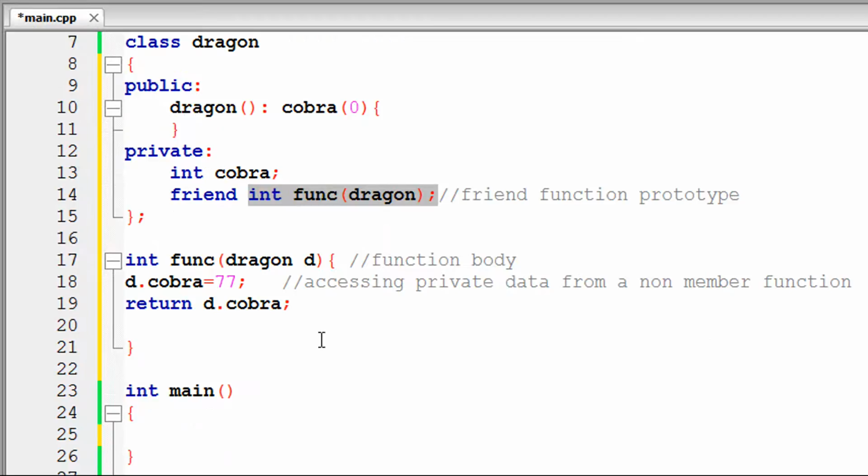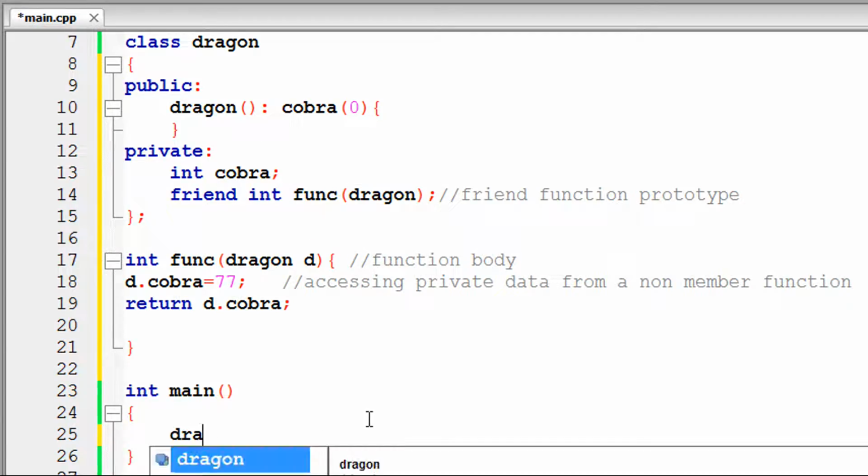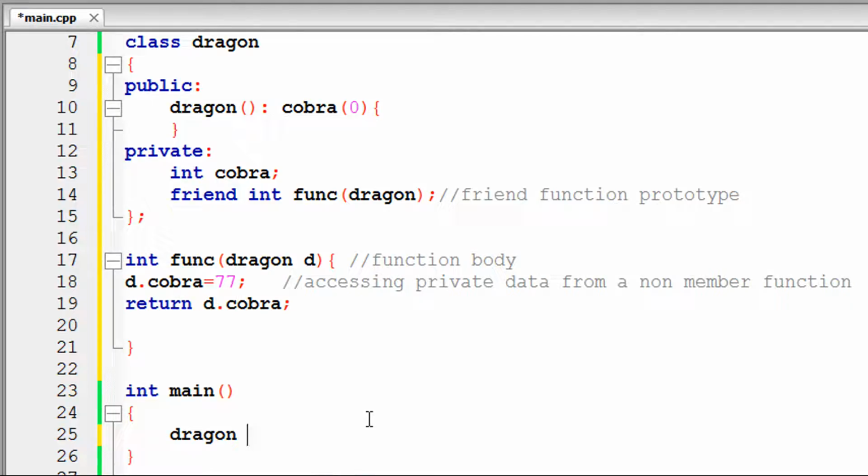And now I'm going to go to my int main. What I'm going to do is type Dragon, because that's the class where we want to access the stuff through objects.